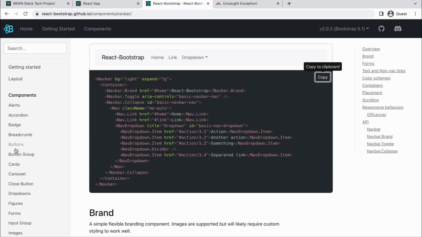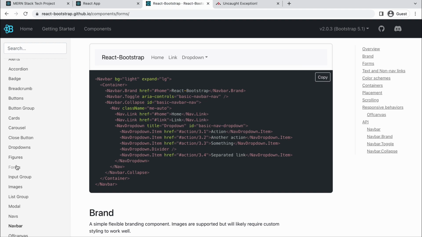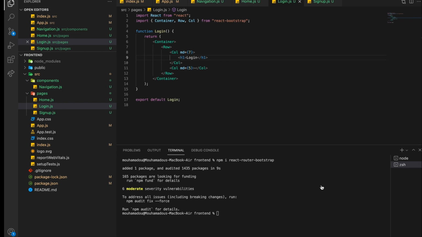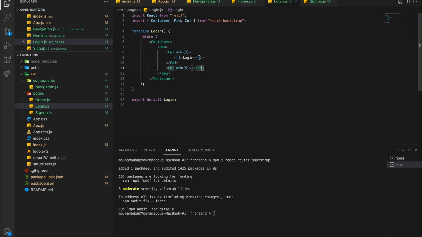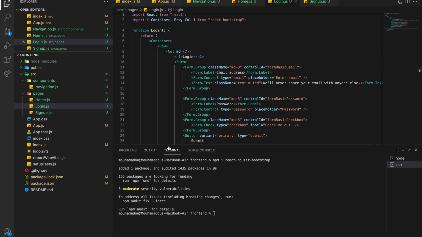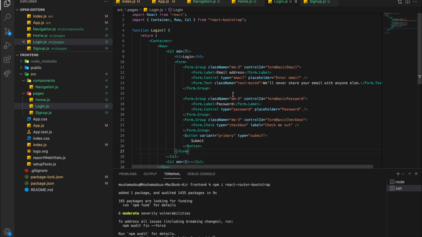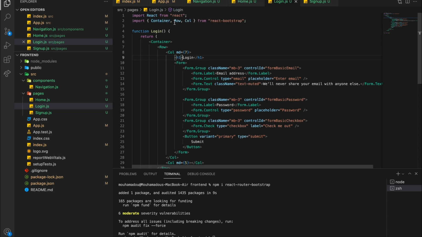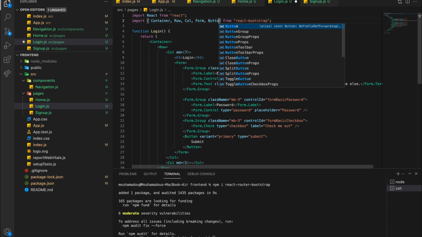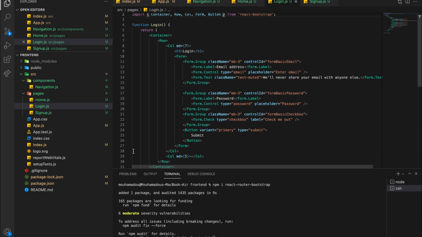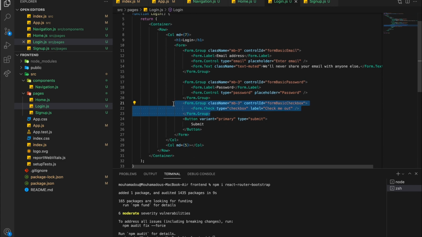So let's look at the components, the form component, and let's just take this one and copy it. We can paste it below this login. Now we have this form. Let's not forget to add the form and the button. The login page should be fine now. We remove this checkbox.